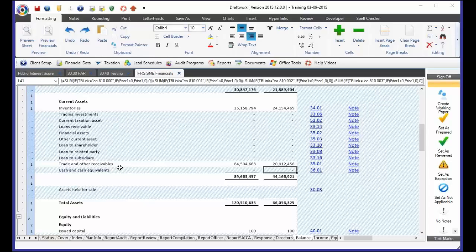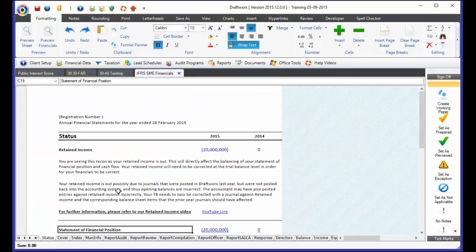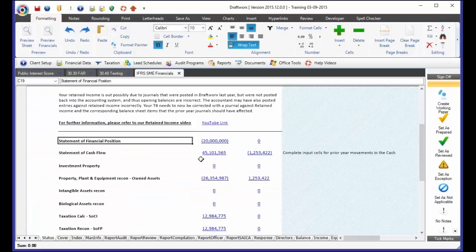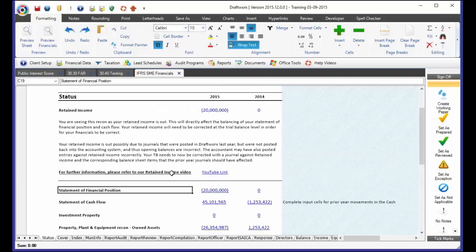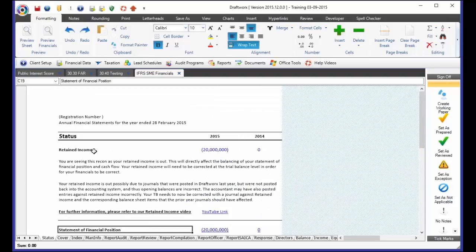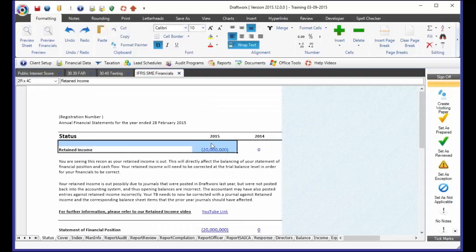Okay. All right, so that is array formulas if you are picking up that error. Go back to the status page. Fantastic. My statement of financial position no longer has an error. It has, though, still got a 20 million variance. Okay, it's out of balance by 20 million. But you will see that the retained income is out by exactly the same amount.